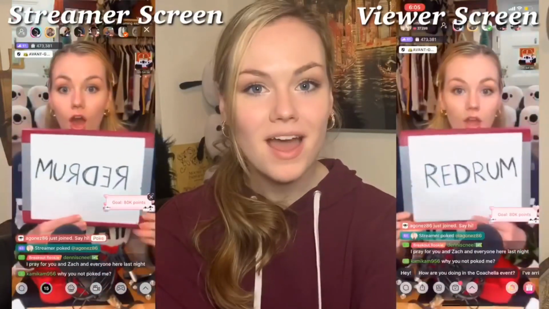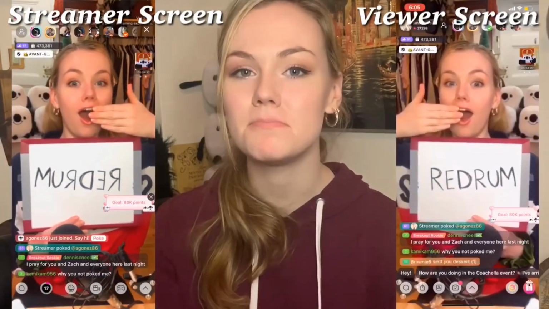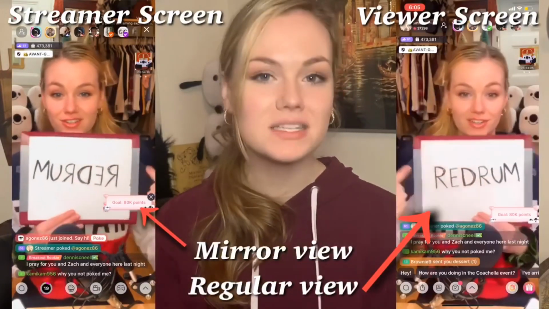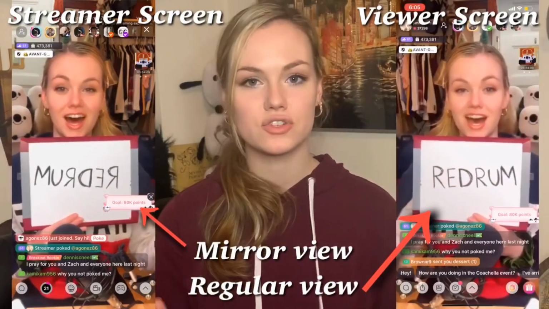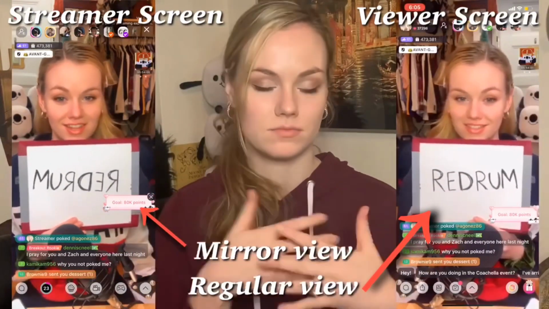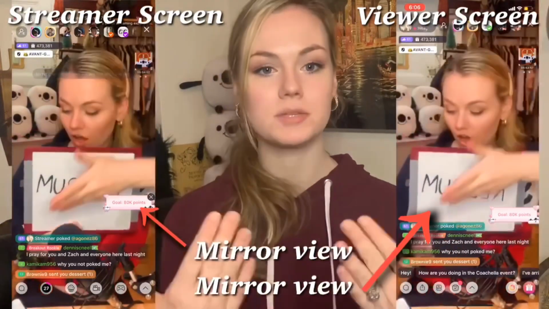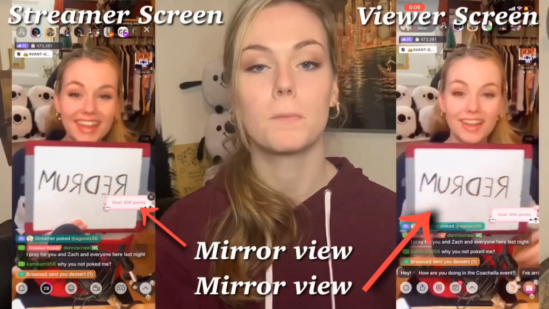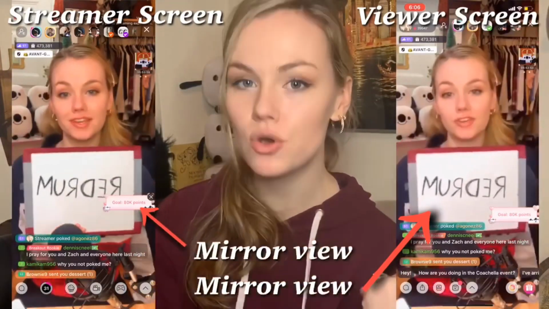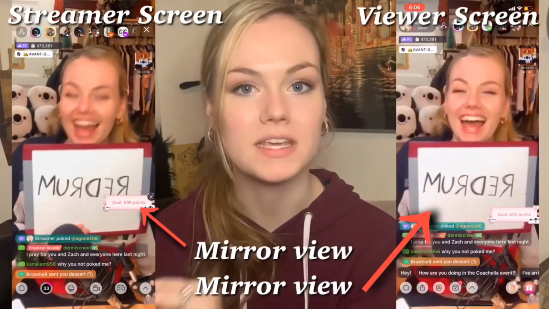Another thing to keep in mind, the screen is mirrored. So this means that if you were, as the streamer, to hold up something that has writing on it, when you look at your screen, it's going to be like you're looking in a mirror and the words are going to be backwards. But to the viewer, the words are going to be readable.